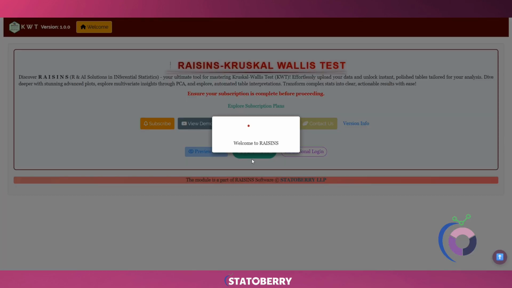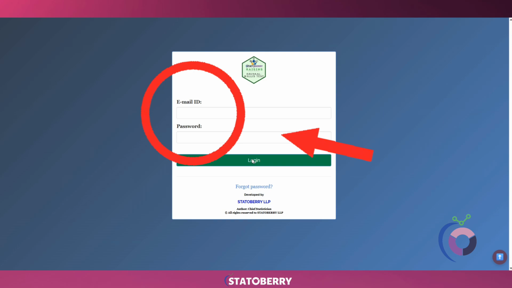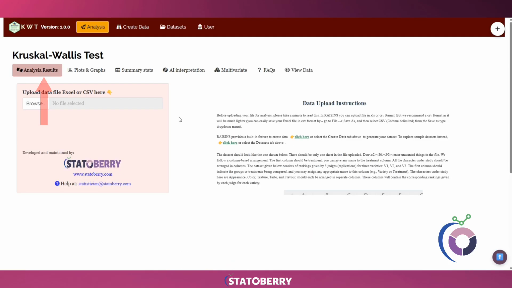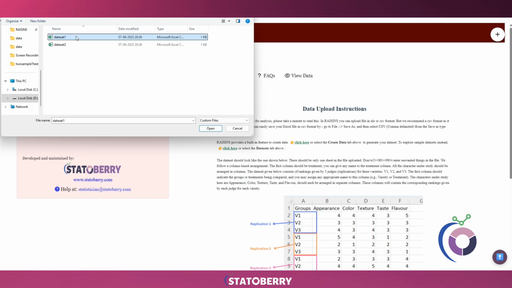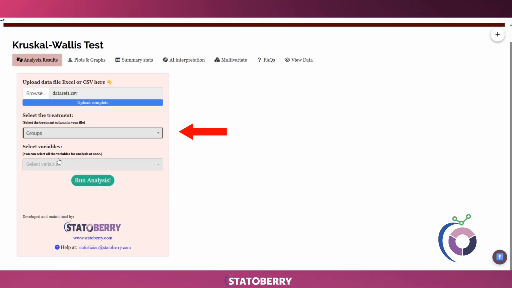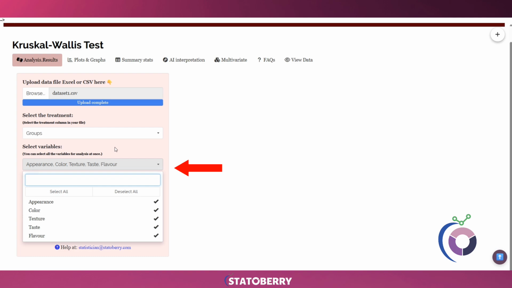Tap Get Started to reach the login page, then enter your email and password to sign in. Once you're in, go to the Analysis tab. Click Browse to upload your data file. After uploading the file, you need to select the Treatment column, and next comes the Variables column.